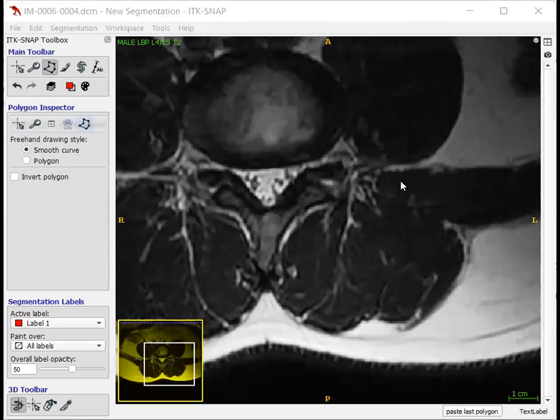In this video, we are going to show you how to segment the lumbar multifidus muscle. For this example, we are using a male who has low back pain, and we are looking at the L4, L5 segment on a T2 weighted image. I have my polygon tool selected, and I'm going to use the red label.